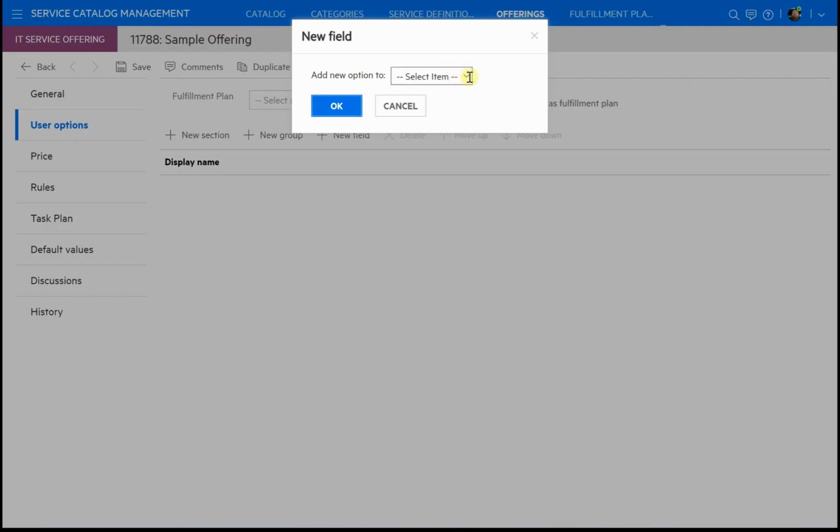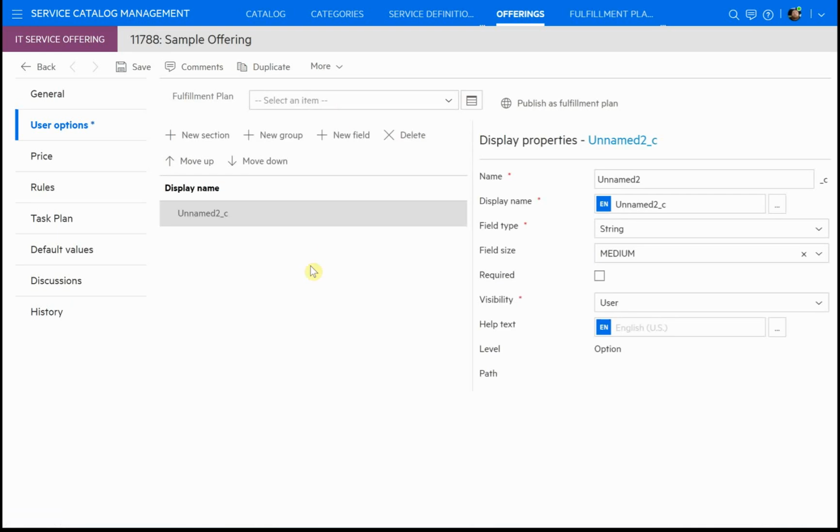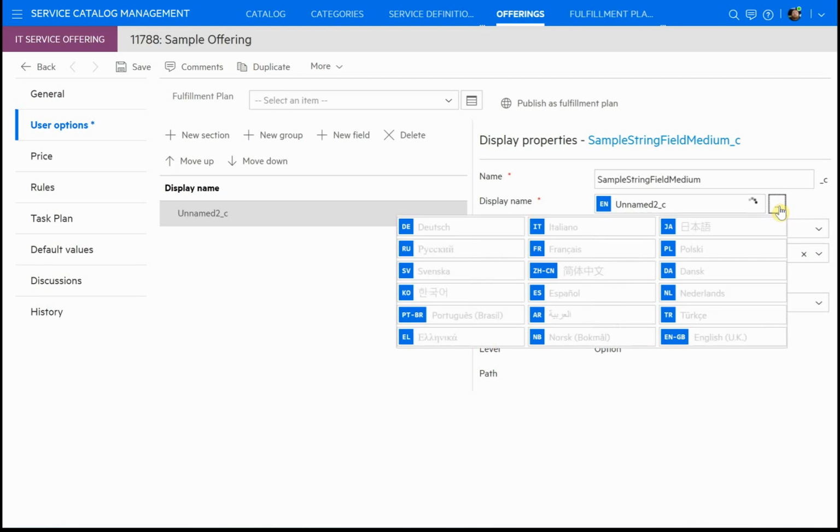We're not going to add this to any particular area. In this case, it could be added to a group or section if you had one, but if you don't define one, you can just click OK, and you get your new field created. So what is the name of this field? This is going to be sample field. We're going to call this sample string field medium. So we have a name for the field, but then we also have a display label. This display label can be very customized on a per region basis. So you can see multi-language support here is enabled.